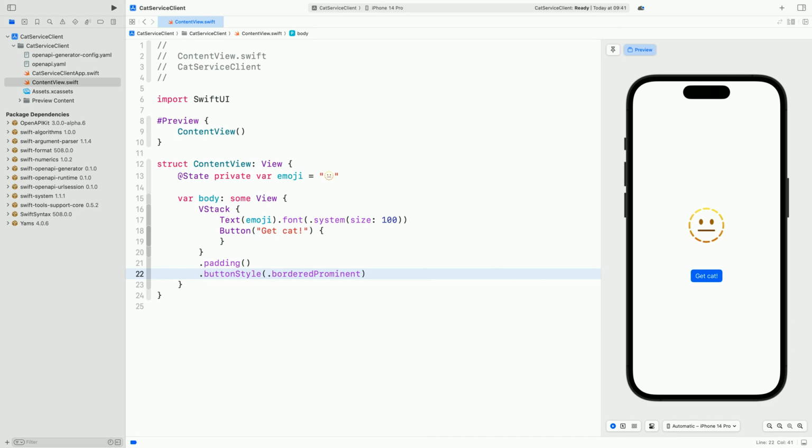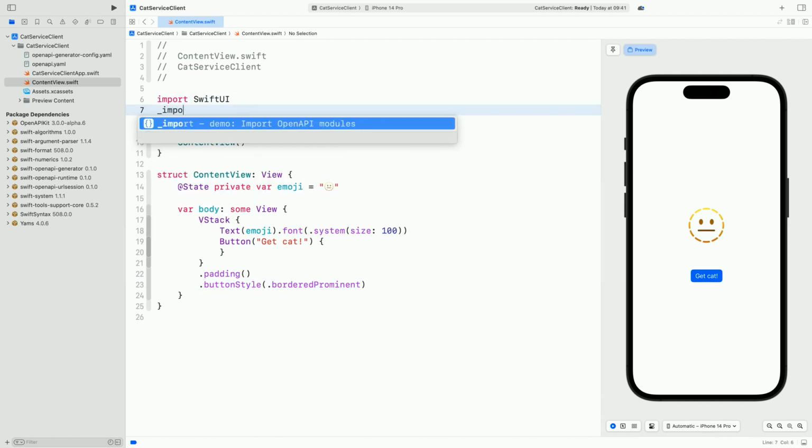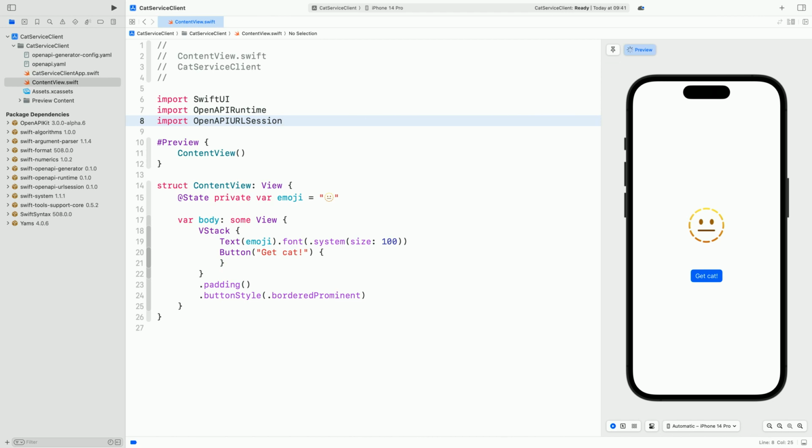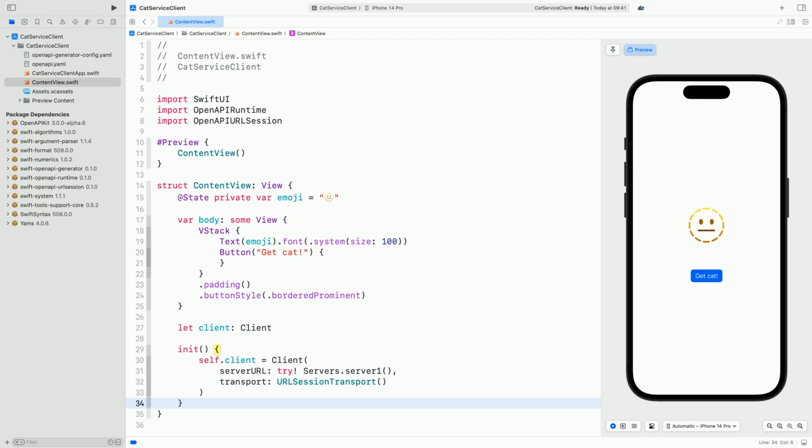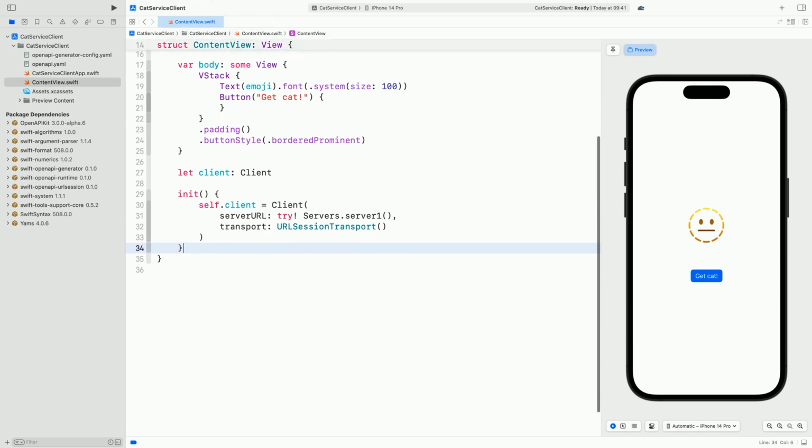The generated code provides a type, named Client, that you can use to make API calls. But first, we need to import the OpenAPI runtime and transport modules. Now we can add a client property to our view and an initializer which configures it to use the localhost server URL defined in the OpenAPI document. Now we'll add a function that makes an API call to the server using this client.